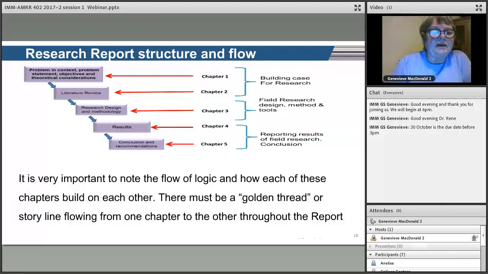So note how they build on each other. You cannot say certain things in Chapter 1 and then study other material in Chapter 2 and do a research design that's not linked very clearly to the problem statement and research objectives in Chapter 1. If there is no golden thread between these first 3 chapters, you will find that the results you get will not actually answer the research objectives or the problem statement, and the conclusions and recommendations will not be valid.